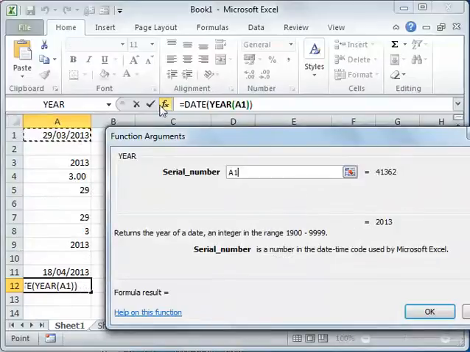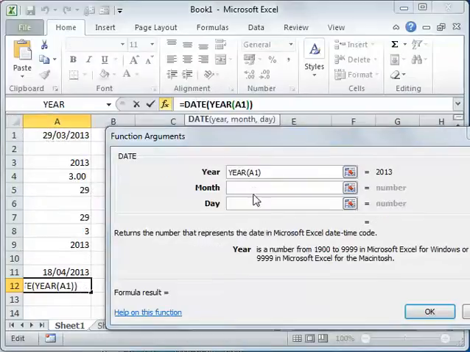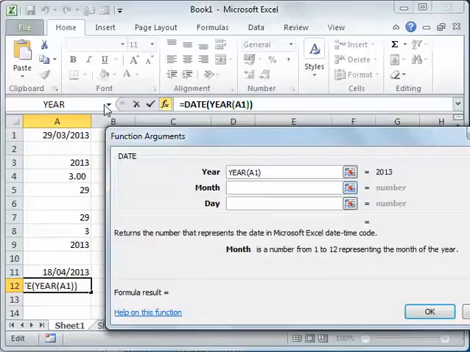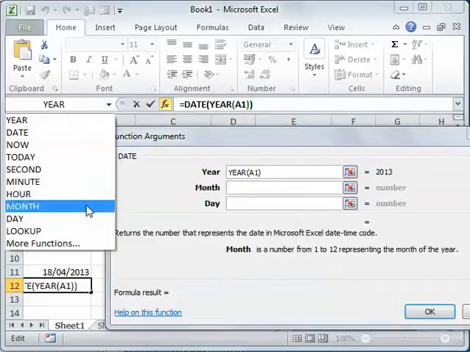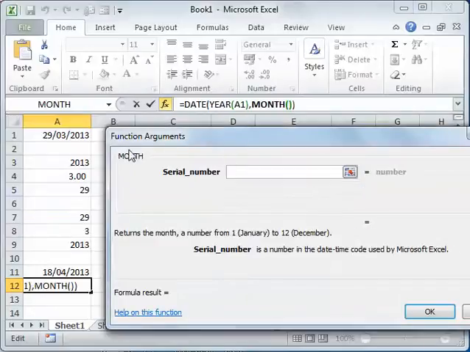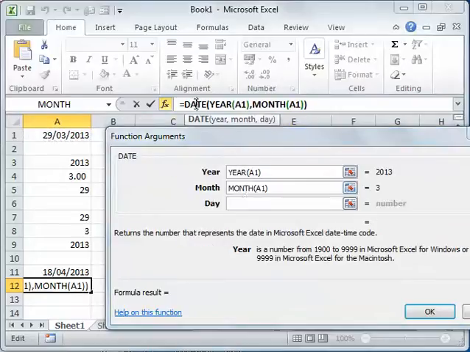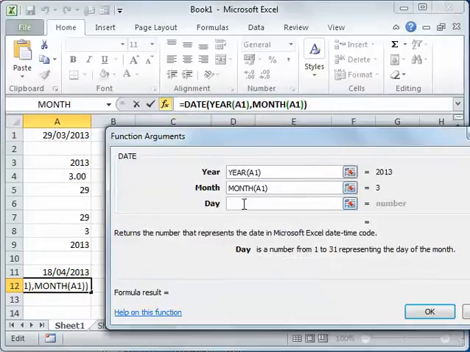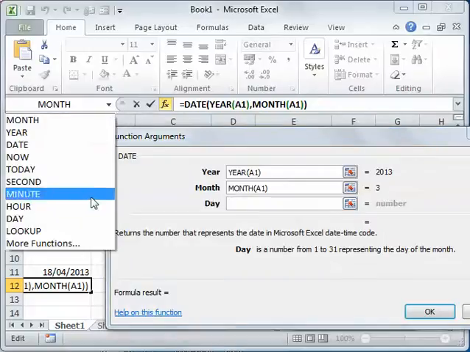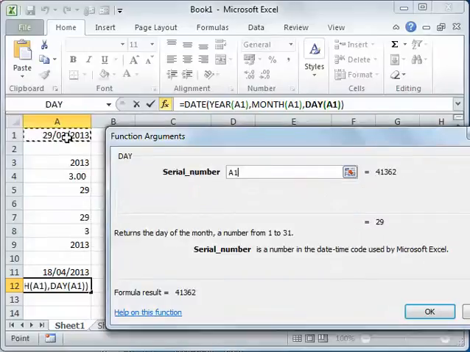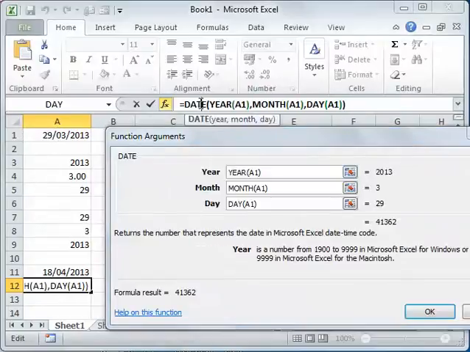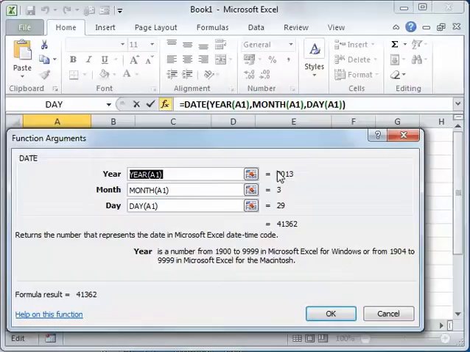from this date. Then I click back on date, and I get the month from that date. Click back on date up in the formula bar. Click on day, choose the day function, choose the date. And now if I'm all finished, I'm going to click back on date, but I could click on OK. I want to see the whole thing. It shows me what it looks like. I click on OK.